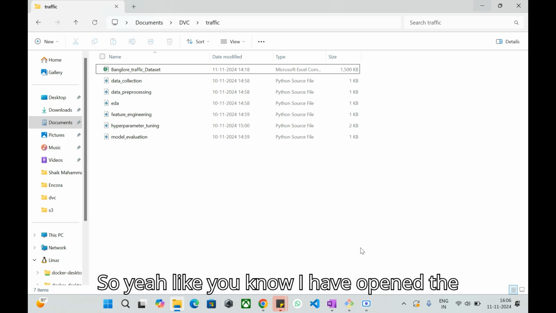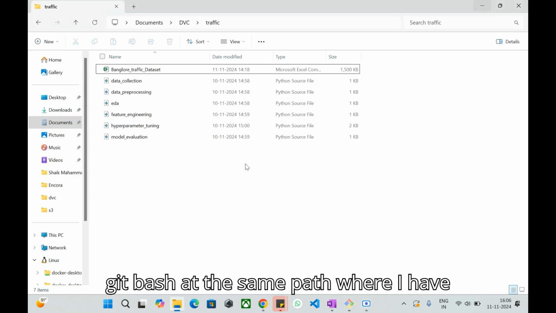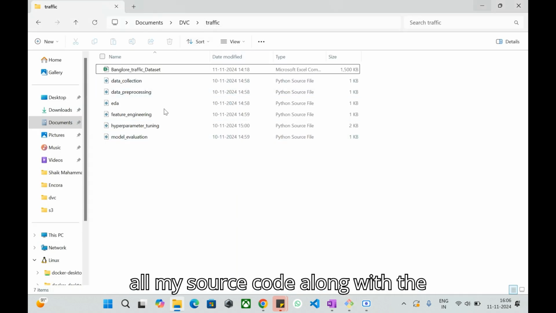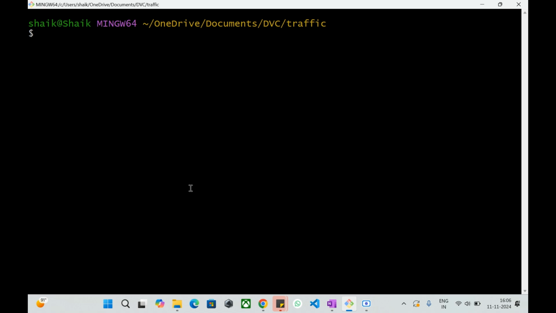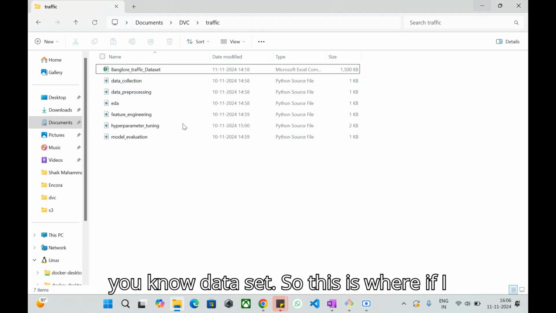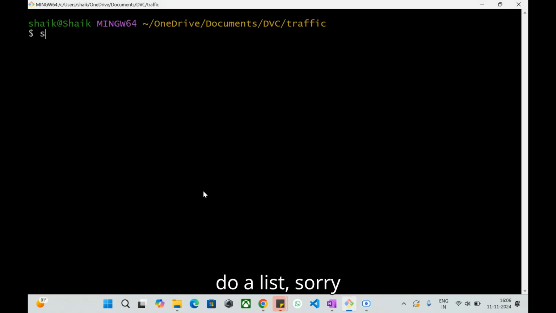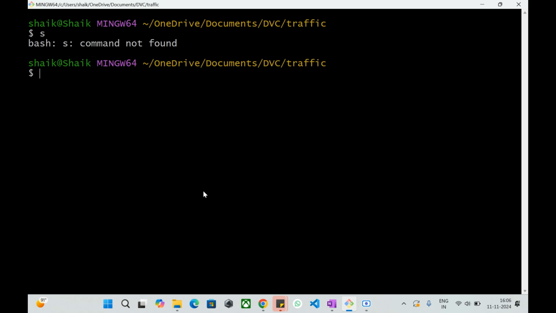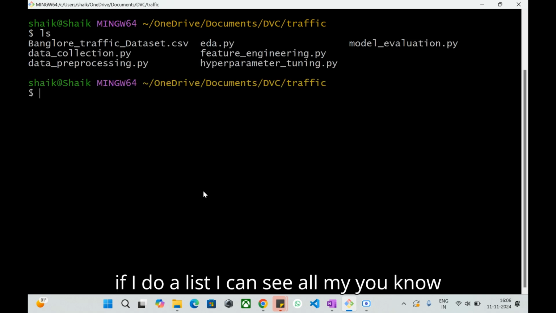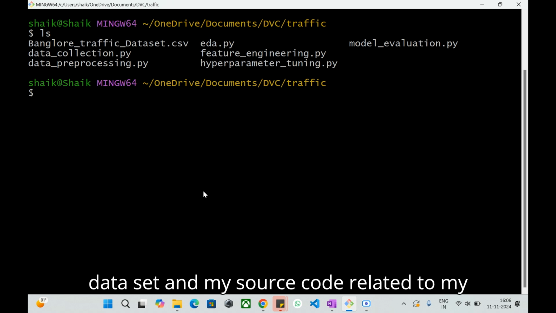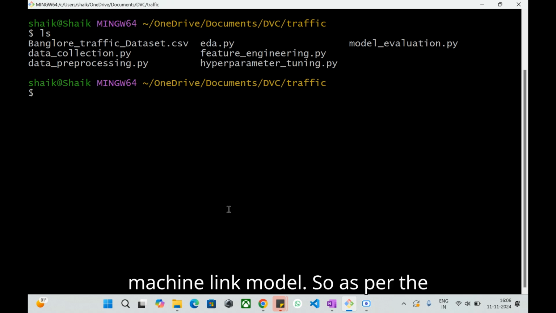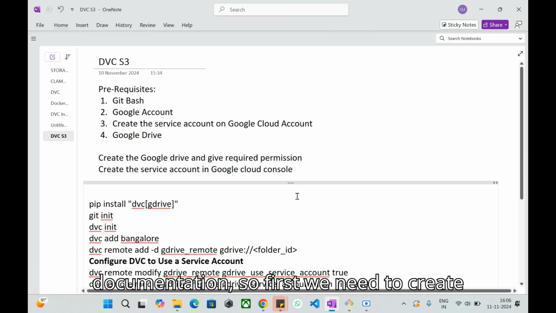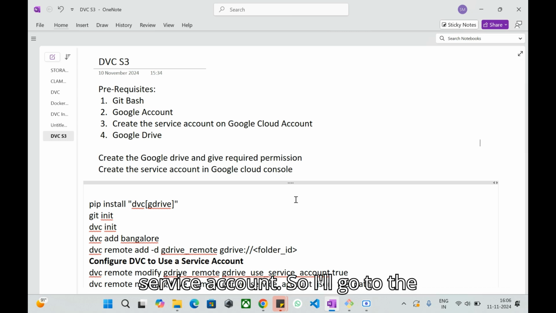I have opened Git Bash at the same path where I have all my source code along with the data set. If I do ls, I can see all my data set and my source code related to my machine learning model. As per the documentation, first we need to create the Google Drive folder, and later we can go with the service account.